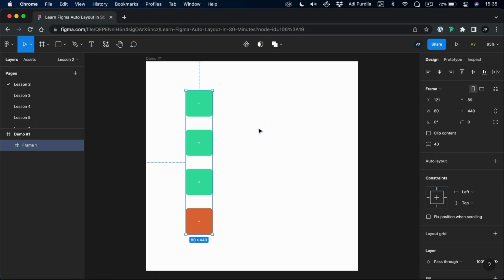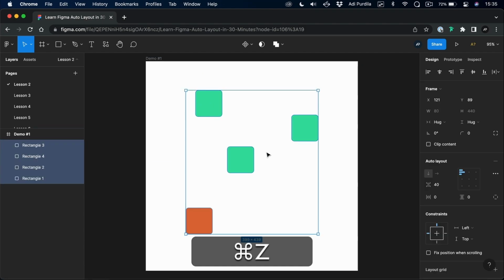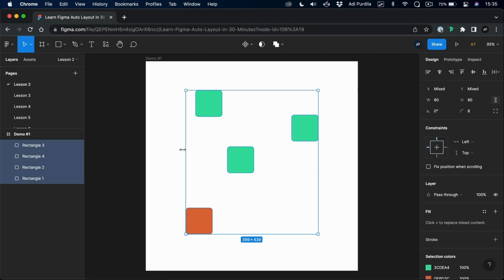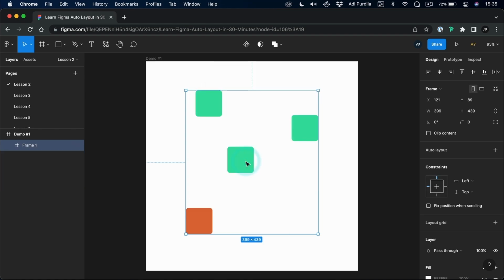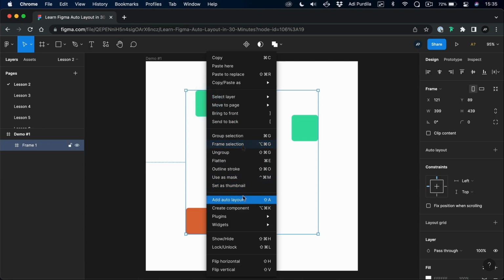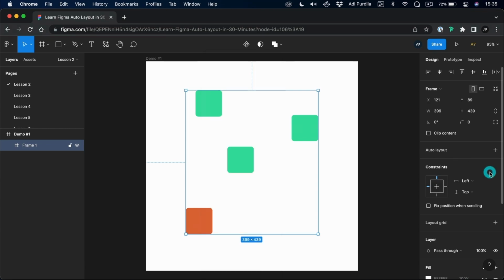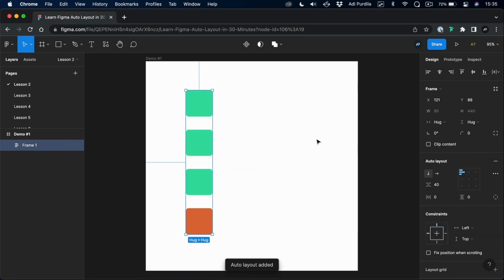There's also a 4th way we can add Auto Layout. So let me undo here a little bit. Let's say I selected these 4 elements and I can make a frame with them initially. And then with that frame selected, I can right-click and add Auto Layout just like I would normally. Or I can go in the inspector and click the plus sign to add Auto Layout from here.